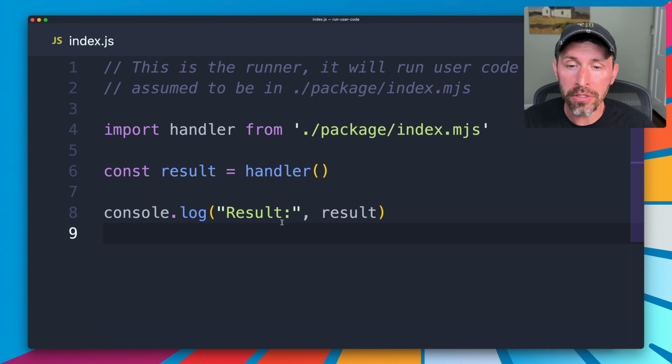So we need to see how to get a fly machine to run some user code. This JavaScript we're seeing here in front of us is going to do just that. Now it makes some assumptions. It assumes the user code is going to be provided as a module that this can load in.